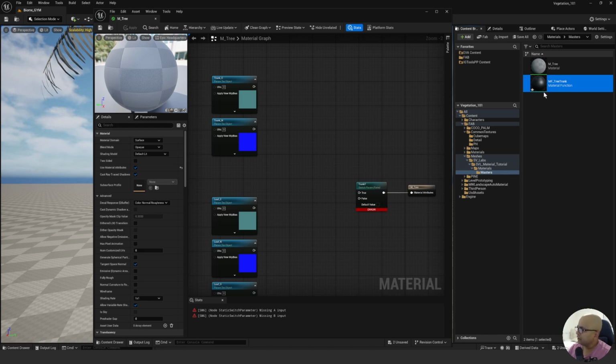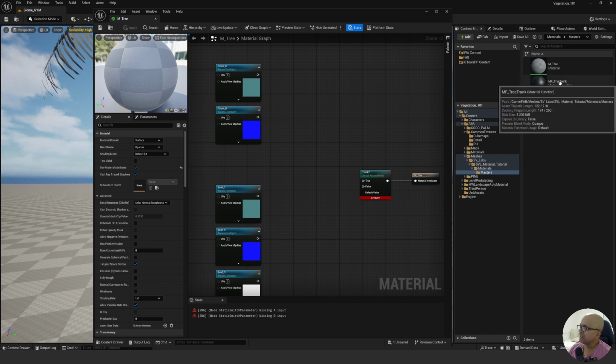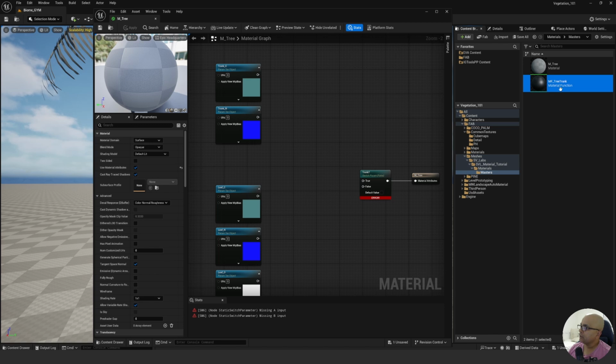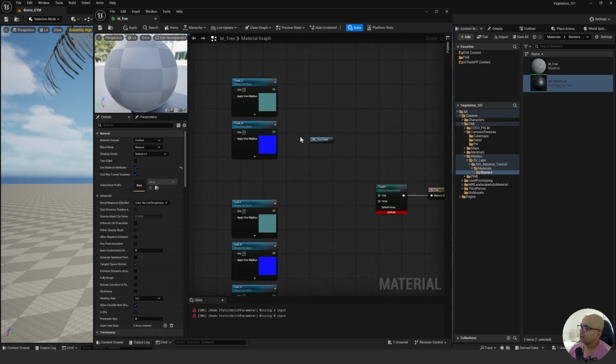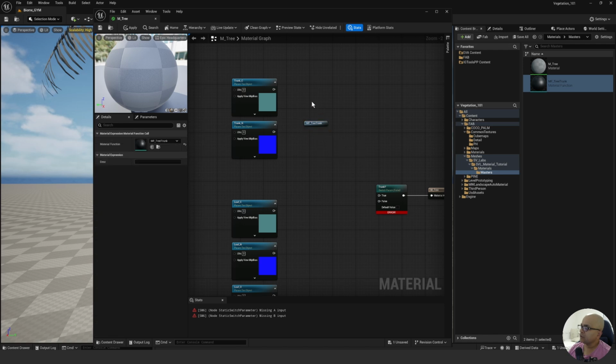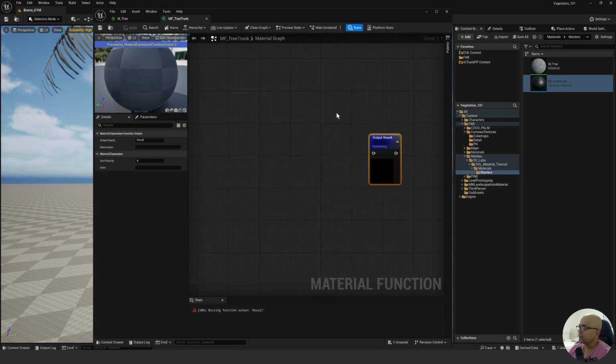So why are we using material functions? Material functions are like groups. You can actually combine many nodes into one simple node. That will make it much easier to use the material. So I'm just going to drag and drop this material function here. Right now there are no inputs or outputs, nothing is connected, because we haven't done that yet. So double click on this material function, MF underscore tree trunk, and go inside it.